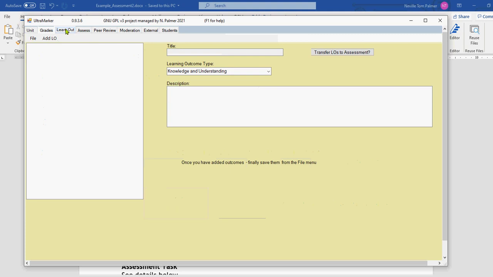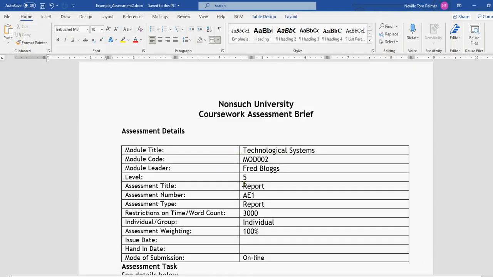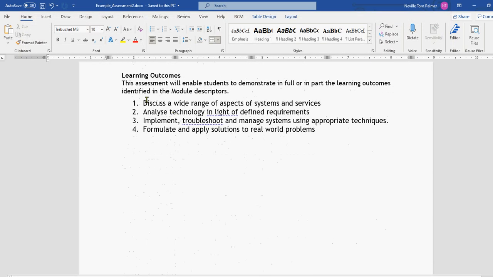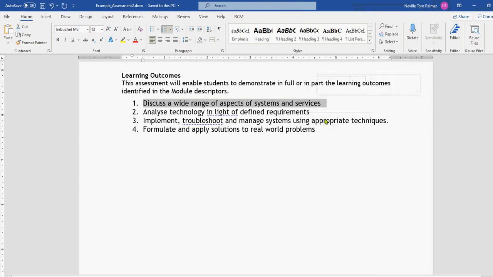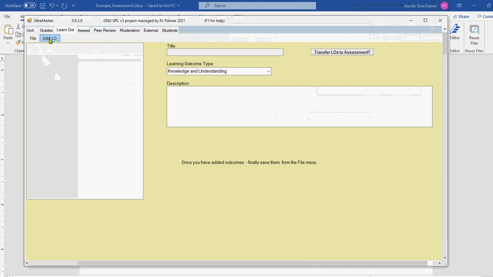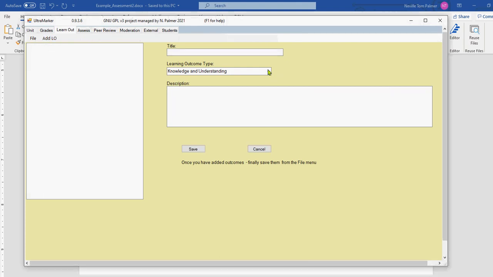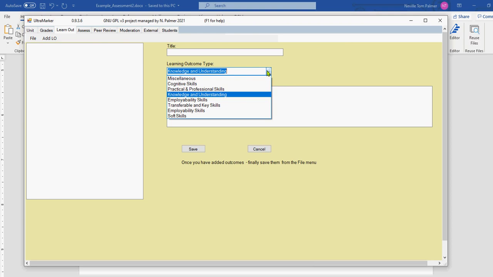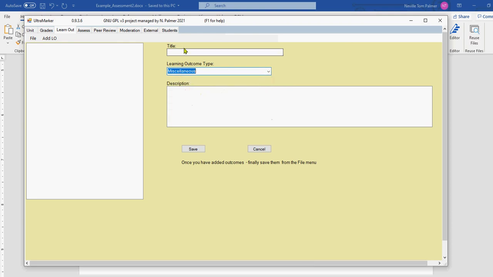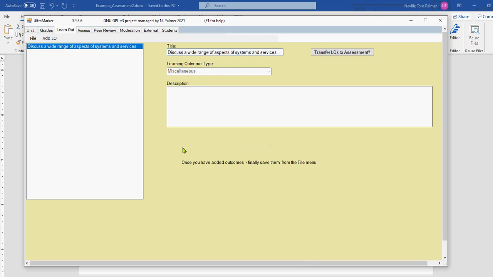Then we've got learning outcomes. Now we need to define some new learning outcomes. So we'll clear all the current ones. And we've got some in this document here. So we've got discuss a wide range of aspects of systems and services. That's one of my learning outcomes. So I'm going to add that learning outcome. Now we don't know if it's a knowledge and understanding one, so I'll just put it as miscellaneous in this case. If we want to, we could actually just put a description in here as well, optional description, but I'll just save that one. So we've got that one.